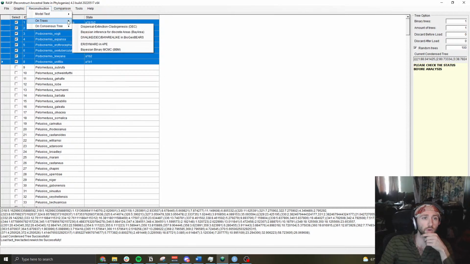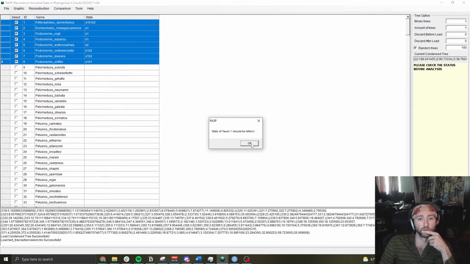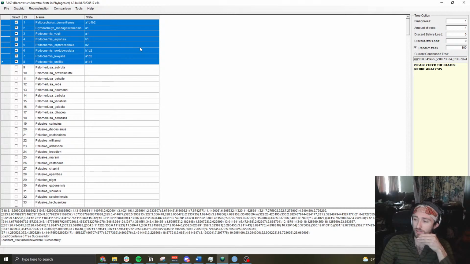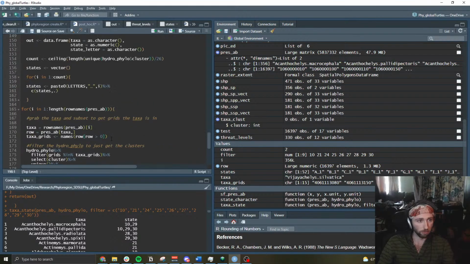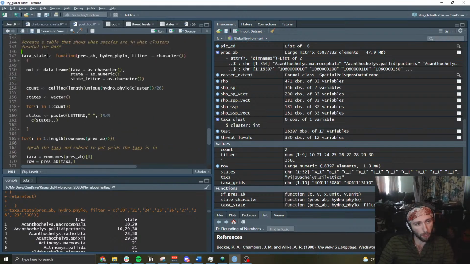Reconstruction, model test, no on trees, S-DIVA. State of taxon 1 should be letters. Yep. Shit. So I can only do like A, B, C, D, E, F, G, H, I, J, K, L, M, N, O. That makes things so annoying. Okay, well. Okay, so we're going to make this function highly specialized for RASP. Taxa state RASP. Cool.